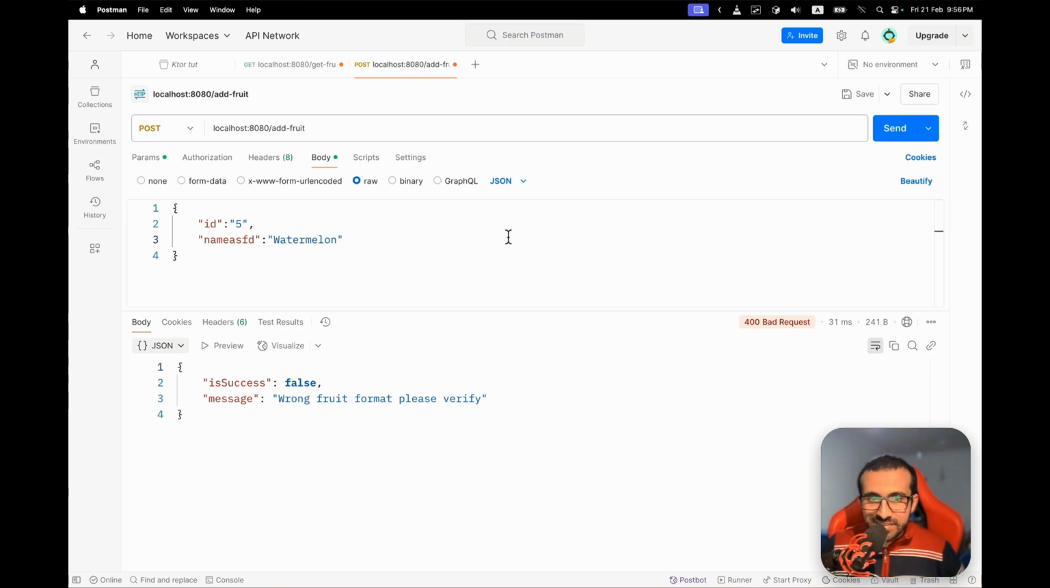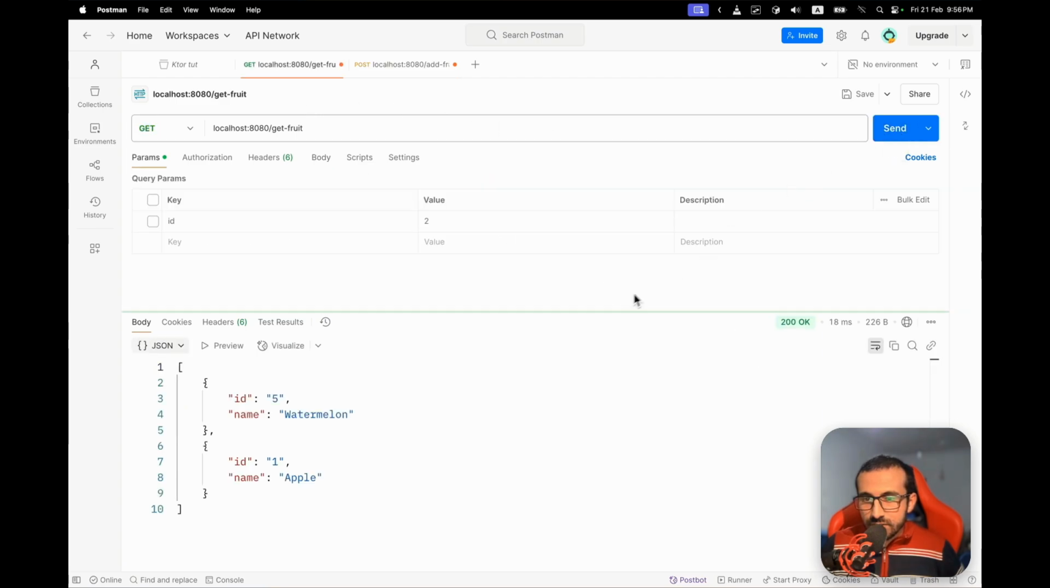Why is that? Okay, oh yeah, of course. Forgot this is a wrong format. The error is right here. So yeah, of course, created successfully. Good. So let's try to add one more thing and create it. Now let's try to get the fruits, and as you can see, the items that we've added are saved in the database.